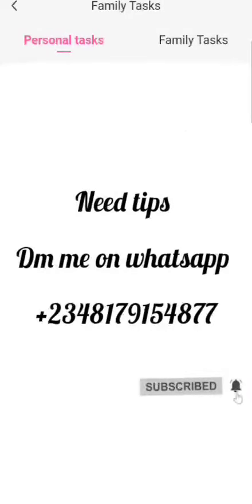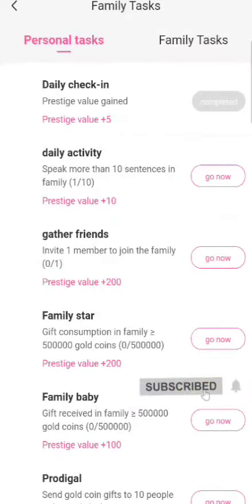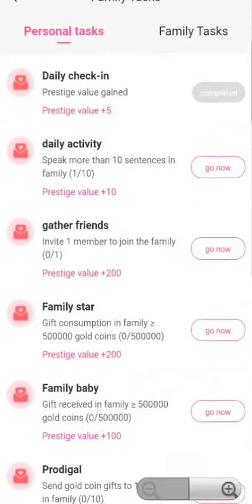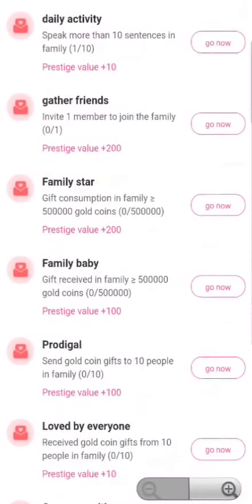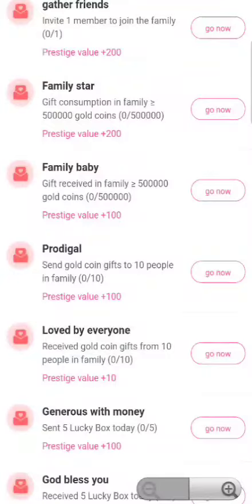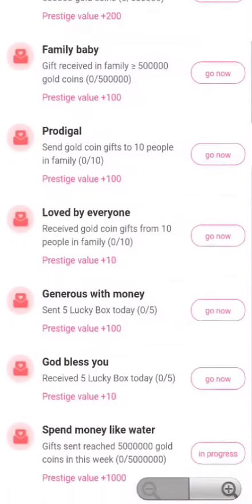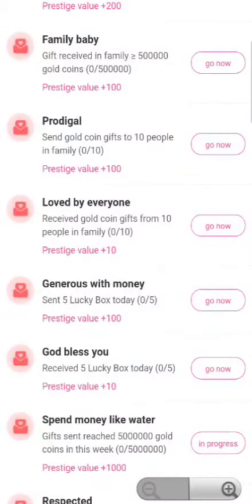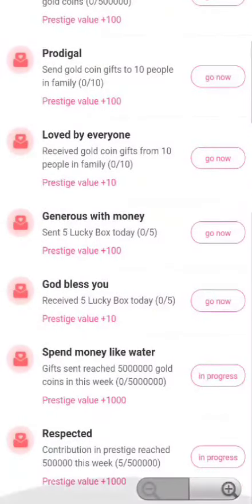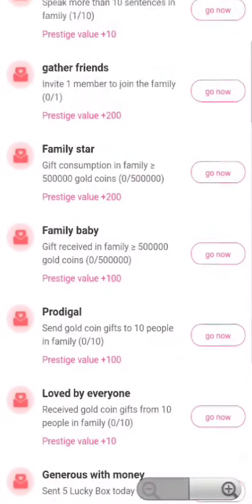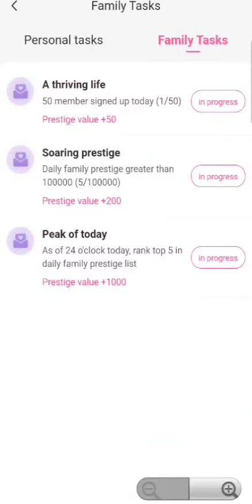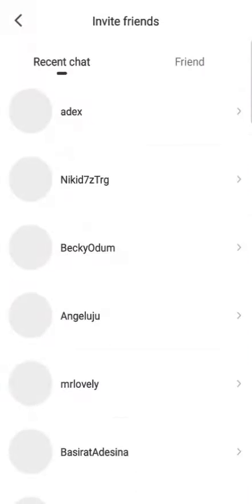Okay, so even on the family, yes, we have personal tasks and family tasks on the app. If you do them, it's just like receiving your basic task rewards on the app. If you do any of them, you'll be getting some reward attached to each. If you take a look at it and read every one of them, you can see things like receive 5 lucky bucks today and all that. These are just personal tasks. And we also have family tasks, like a thriving family with up to 50 members, daily family prestige grade 100,000 and all that. So basically there are the personal tasks and the family tasks.